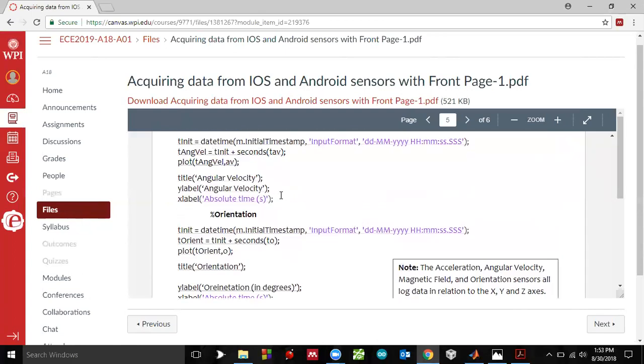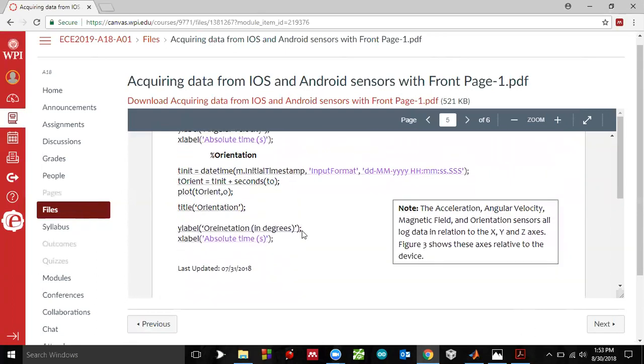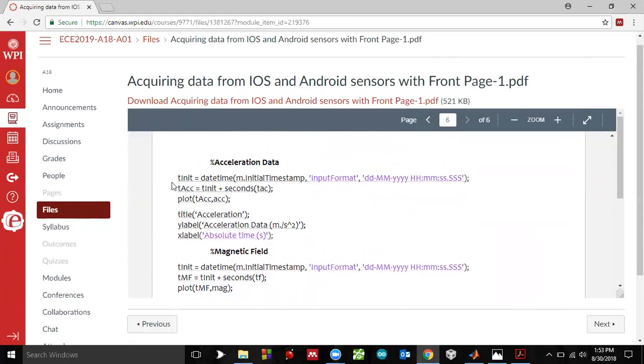The only thing in this part of the code that is changing is the t orient here for orientation, t angular velocity for the angular velocity. Okay, and similarly, let's now move on to the acceleration data. This line is same as the previous one.